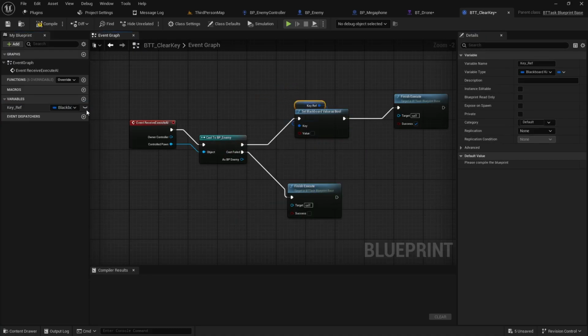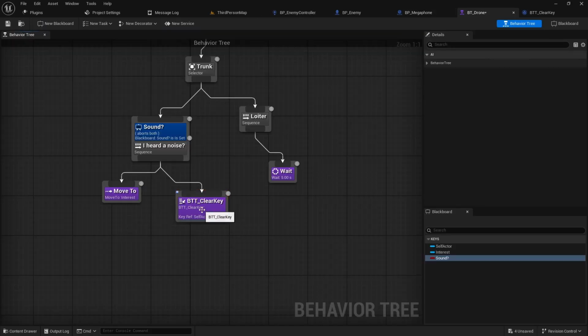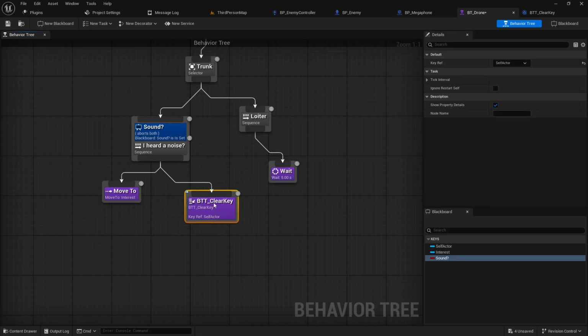The important part is that you make it instance editable by clicking this eyeball, or you check this box for instance editable, either way. When you do that and you save it, you can go back to your behavior tree, and when you select your custom behavior tree task that you made, you see that key reference here, and then we can populate whatever key we want to overwrite. So this one we want to set is the sound. So now we're going to clear the sound, and then we'll loiter for 5 seconds before we actually move into the next one, at least for that logic there.